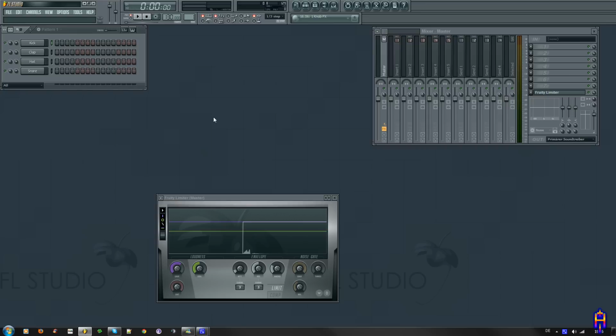Hey yo everyone, welcome to my first tutorial about creating hardstyle music in FL Studio. In this first part I will show you how to create a basic lead for your melodies.